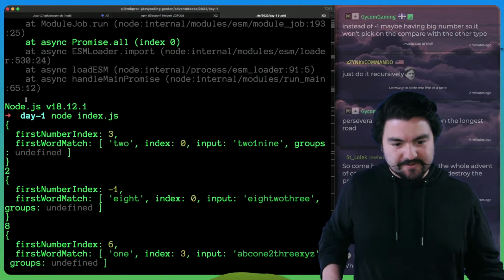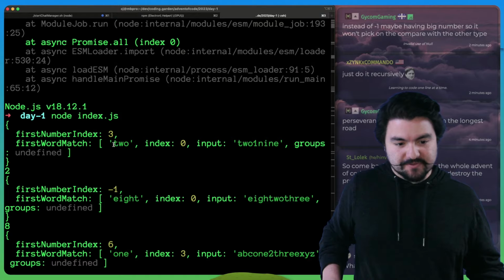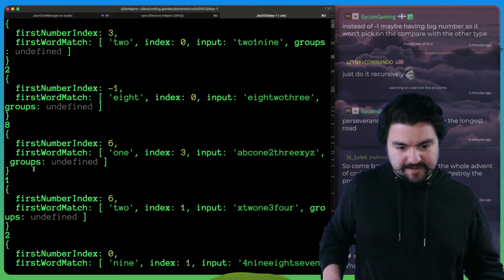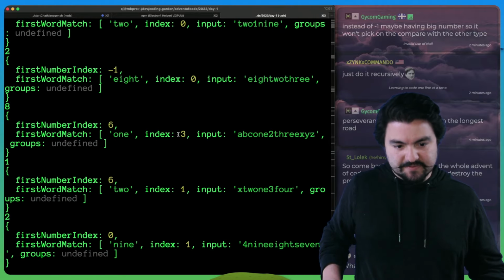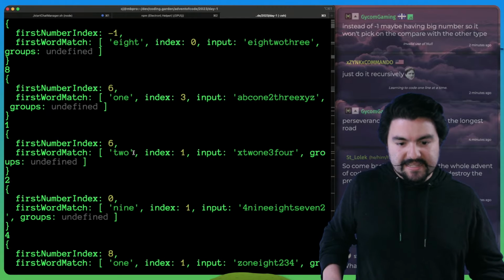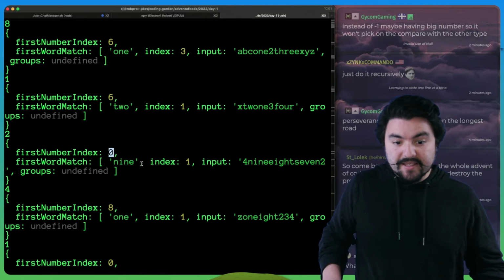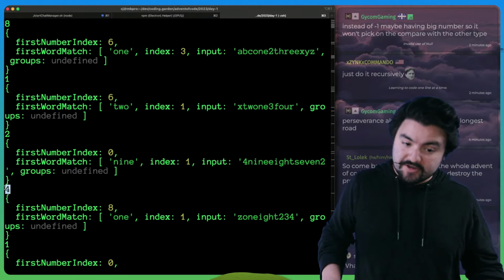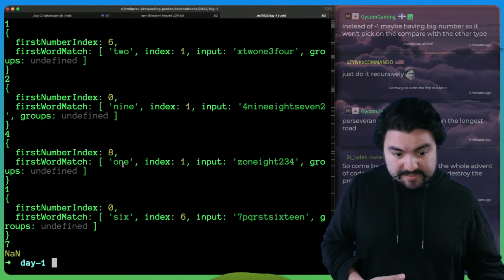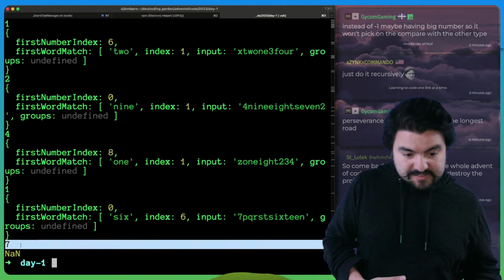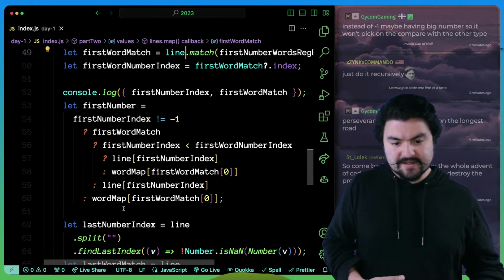All right, we're closer. So our first number index was 3. Our first word match index was 0, so we went with 2. Beautiful. Our first number index was not found, so we went with 8. Great. Our first number index was 6. This one was 3, so we went with 1. Our first number index was 6. This one was 1, so we went with 2. Our first number index was 0, and this one was 1, so we went with the number, which is 4, not 9. Great. First number index was 8, which is greater than this, so we went with 1. 0, which is less than, so we went with 7 instead of 6. And then none.